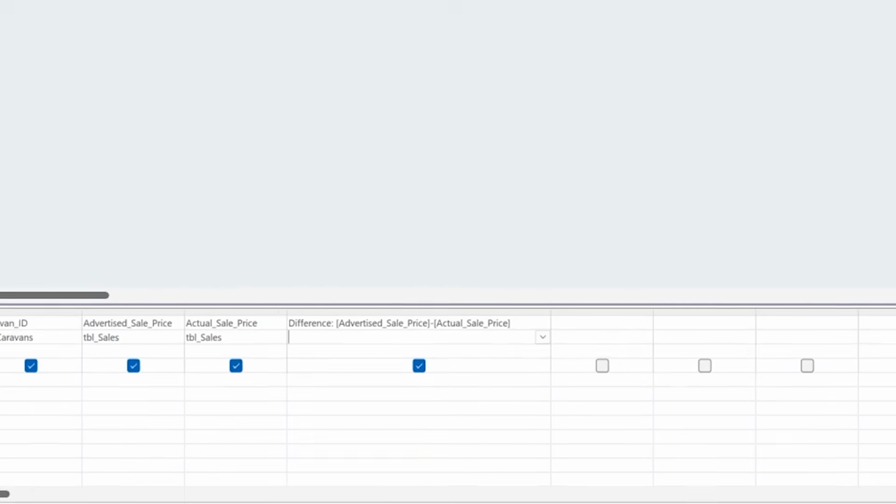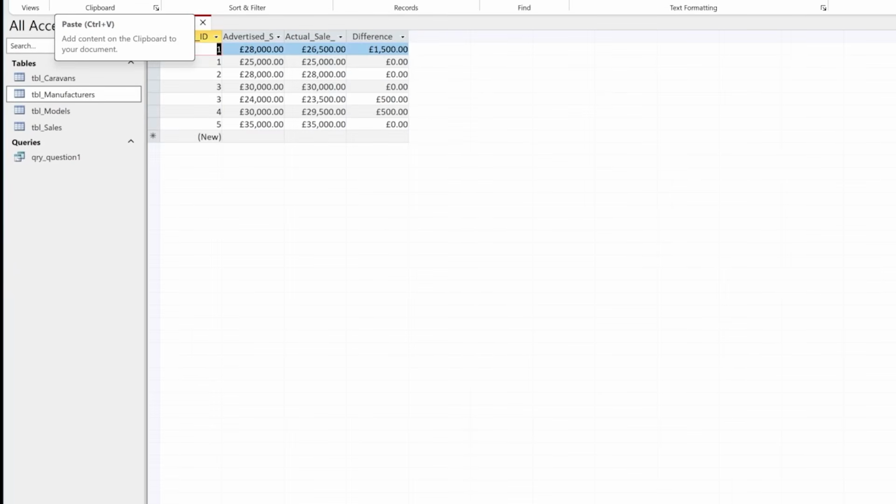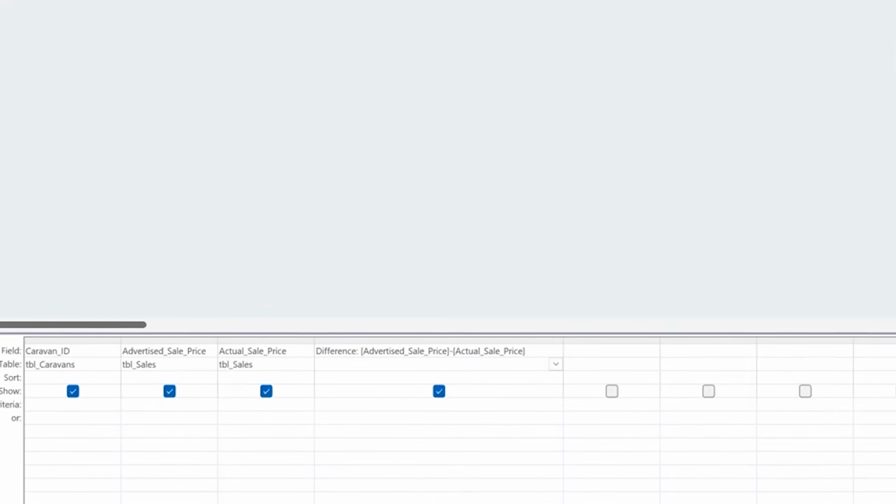And let's run it. Let's see what happens when we run that. So here we go. We can see that, yes, the advertised sale price for caravan 1 was originally £28,000. It actually sold for £26,500. So that's a difference of £1,500. That works out about right, doesn't it? If you're not too sure on your maths and you're panicking in the exam, don't worry, let's go for the easier one. We can go 24,000 minus 23,500, we're left with 500. So that tells me that that's working exactly how I'd like it to. So at this point, we'll move on. We'll go back into the design view, and we're going to move on to the next part.